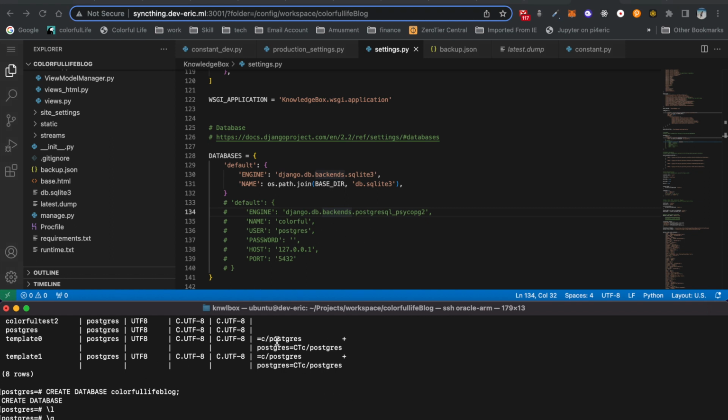We need to restore the database, and we can use PostgreSQL. I always cannot pronounce this name well. And the command here is sudo pg_restore.